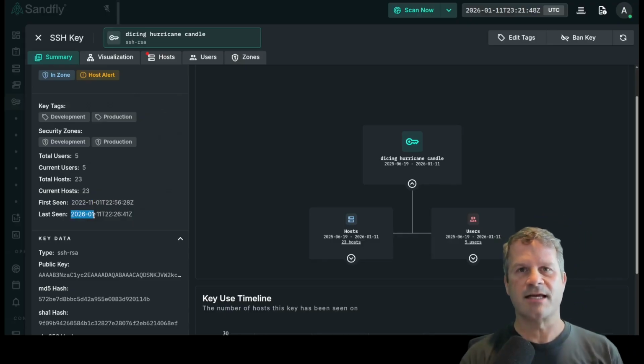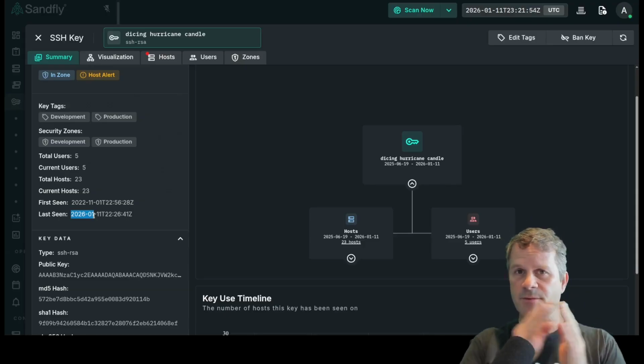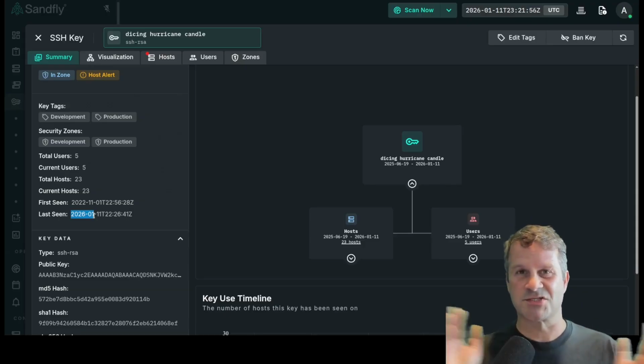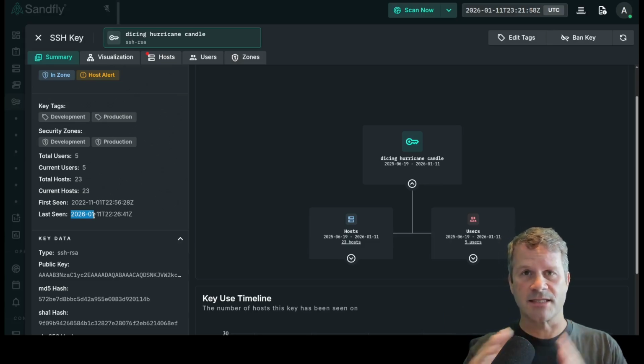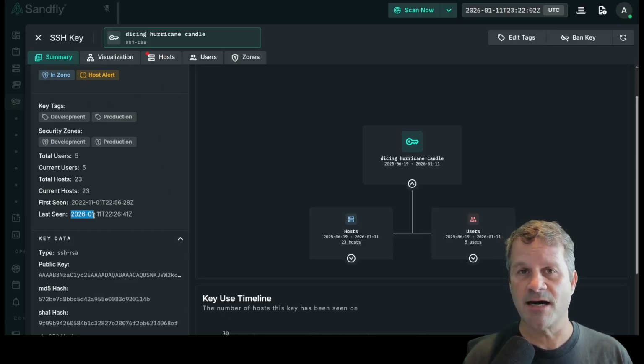And the last time we saw it was just right now before this demonstration happened. But the thing about the keys to understand is once we see a key, we will always track that key. So if you remove a key from your enterprise, like let's say you say, this is an old backup key, we're not using it anymore, and you delete it, we will still keep it available in our database because we have found if that key returns, we can suddenly start tracking it again.